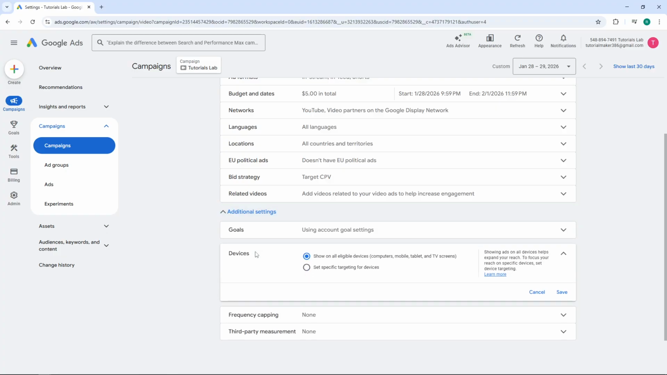By default, Google Ads is set to show your ads on all eligible devices, which includes desktops, mobile phones, and tablets. However, since you want to target specific devices, you'll need to change this setting. Click on the radio button next to Set Specific Targeting for Devices.